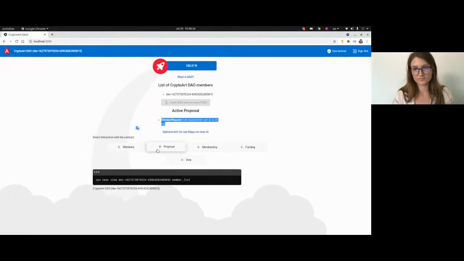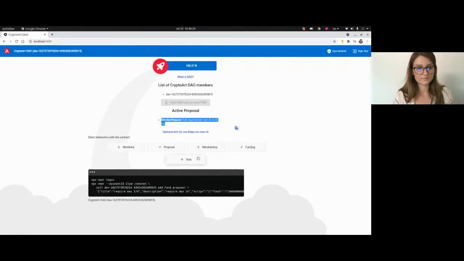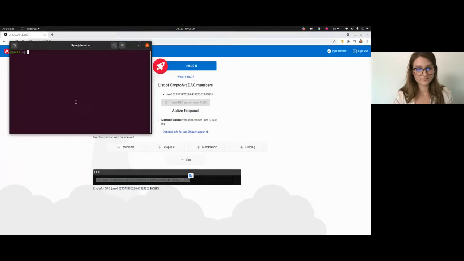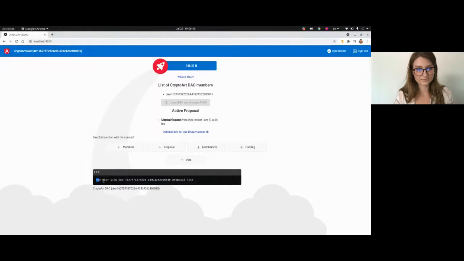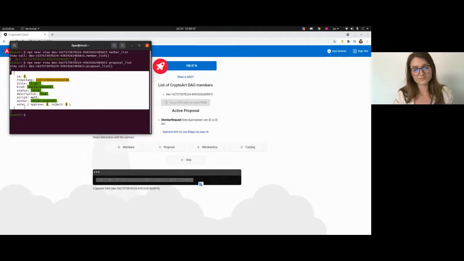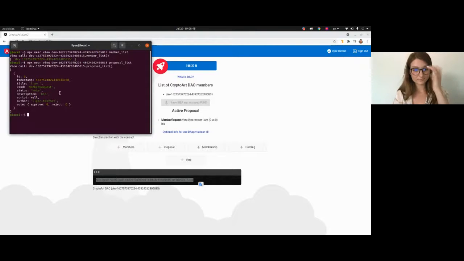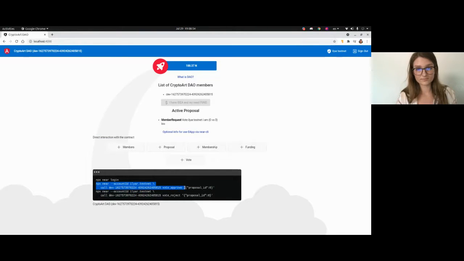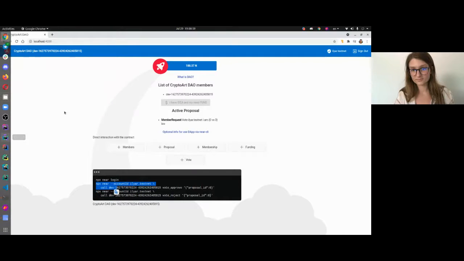Just for 5 actions. List members, list proposals. It's my proposal, I just create it, and voting: vote approve, vote reject, and I vote for each proposal as a member.